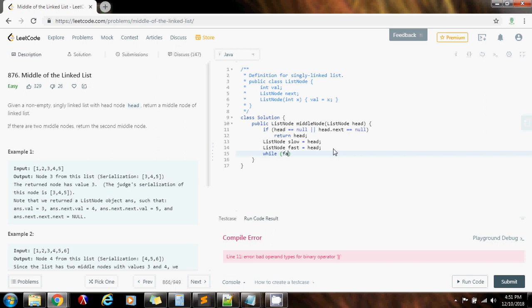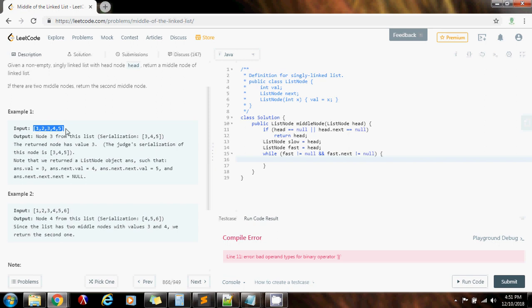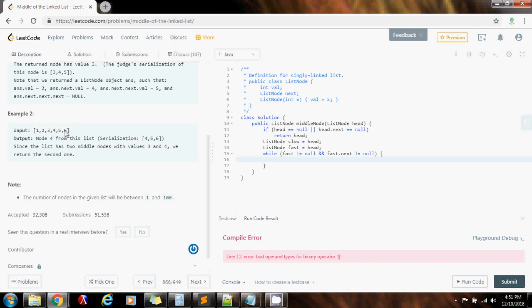So while fast is not equal to null and fast.next is not equal to null, so we're gonna iterate while these two conditions are true. That means that this is gonna handle the even case and this is gonna handle the odd case. For instance here, this is only 5 elements, so it's the odd case. So fast at the end is gonna be here, so fast.next is gonna be equal to null. If we get there, then we break out of the loop. In this case, there are 6 elements, so fast will get to null and we're gonna break out of the loop.